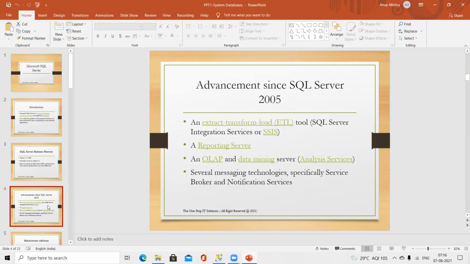So in 2005, the first tool that Microsoft introduced was the Extract, Transform, Load, or ETL tool, which is also known as SSIS, or SQL Server Integration Services, right? That tool is used to extract the data, then transform it, and then load it somewhere else. We'll be talking in detail, doing all the practices, and you will become a pro of SSIS by the end of this whole journey. The second one is the reporting server, SSRS, SQL Server Reporting Services. That was also introduced in SQL Server 2005.